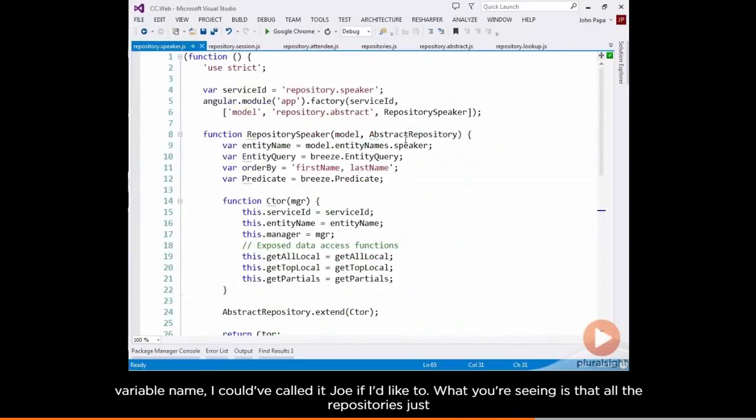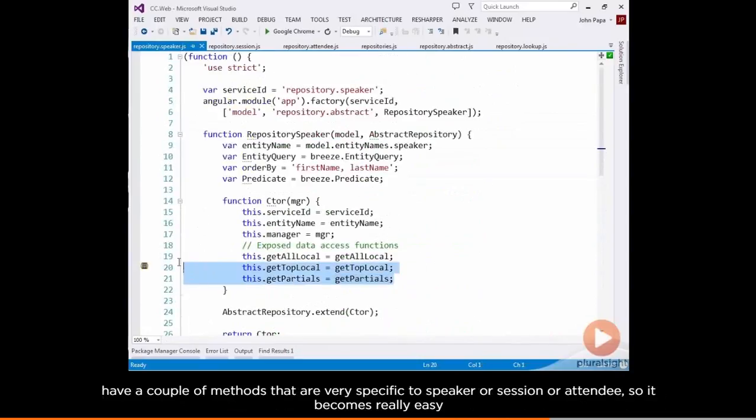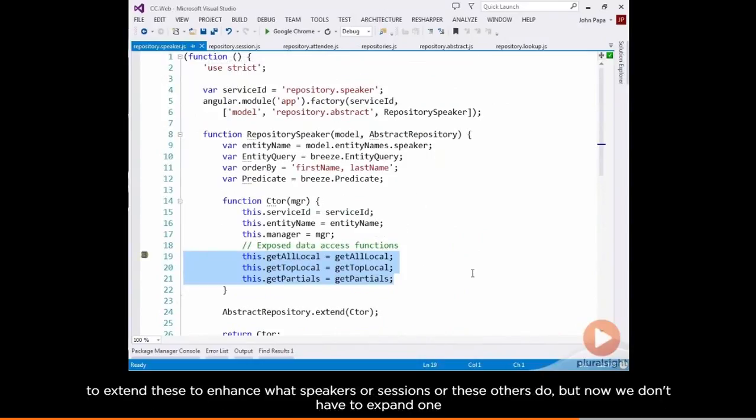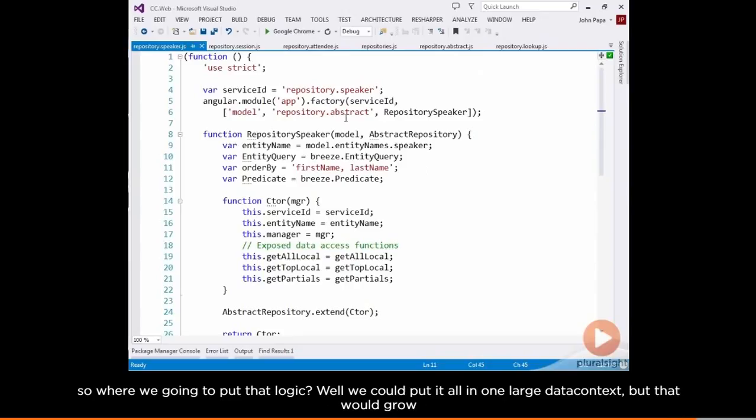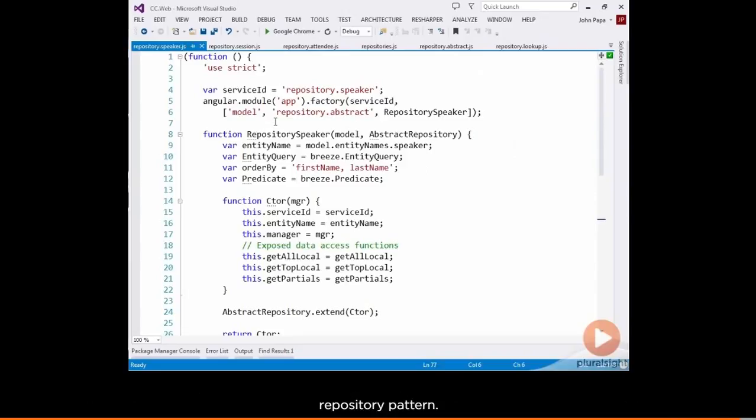So what you're seeing is that all the repositories just have a couple of methods that are very specific to speaker or session or attendee. So it becomes really easy to extend these to enhance what speakers or sessions or these others do. But now we don't have to expand one large data context and have hundreds and hundreds of lines of code, because throughout this course we're going to do things like edit, insert, and delete different types of entities. And we might have validation as well. So where are we going to put that logic? Well, we could put it all in one large data context, but that would grow pretty large. And this is one way to refactor your data context out and using a client-side JavaScript repository pattern.